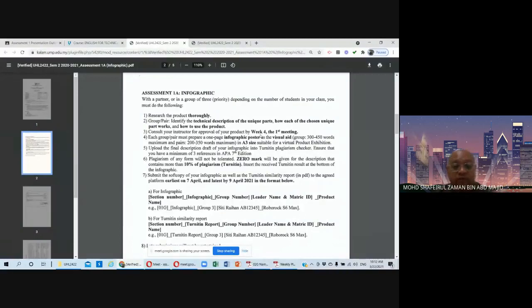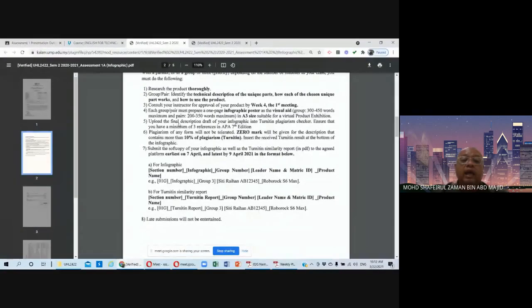So we are now in week 4, the first meeting. This is what we are supposed to do. Each group or pair must prepare a 1-page infographic poster as the visual aid. For a group, the wording should be within 300 to 450 words only, in A3 size, suitable for a virtual product exhibition.